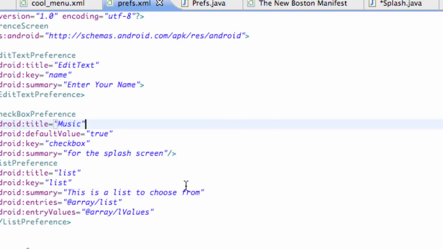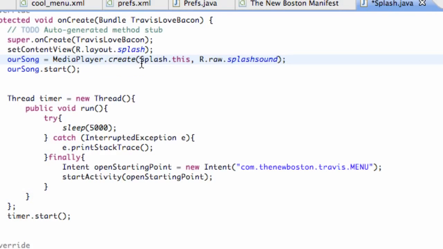What we're going to do in this tutorial is basically access at least our checkbox preference within one of our classes, which will be your splash activity. So what I did is I just changed the title to music and the summary that says for the splash screen. So what we're going to do now is basically go into our splash activity.